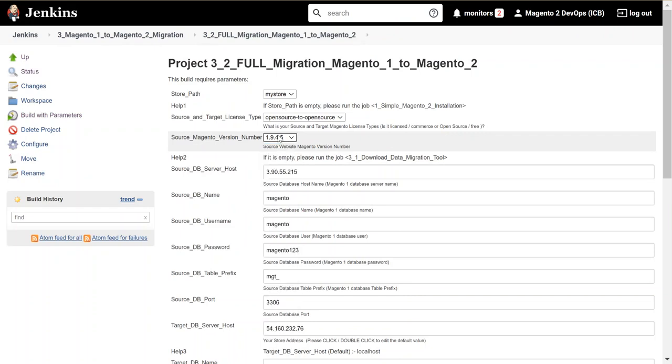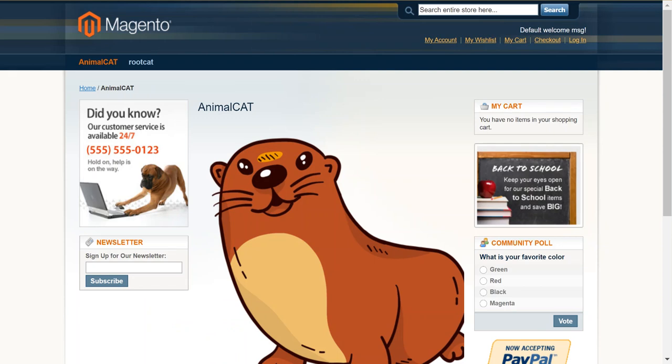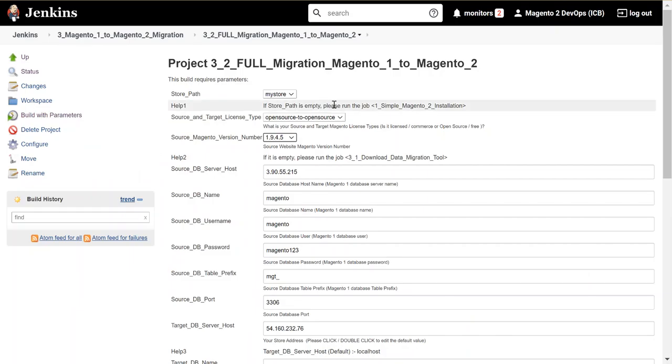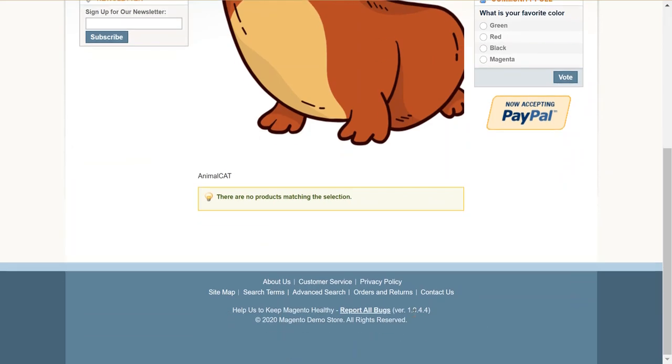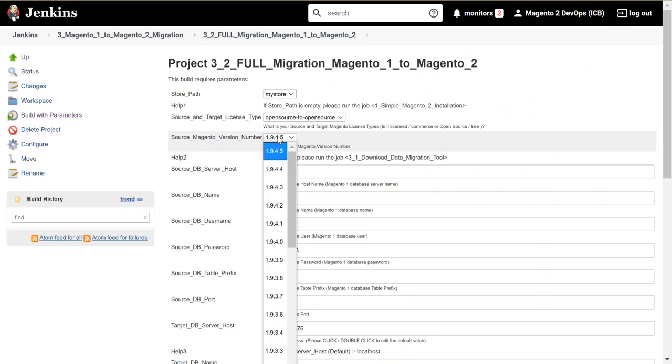You have to choose which version your Magento 1 was installed. In my case, Magento 1 was installed as 1.9.4.5. If you go down, you will see some versions like 1.9.4.4. If your version is different, choose a different version. This is a must. If you choose the wrong version, then the installation will fail. Okay, I choose this version.